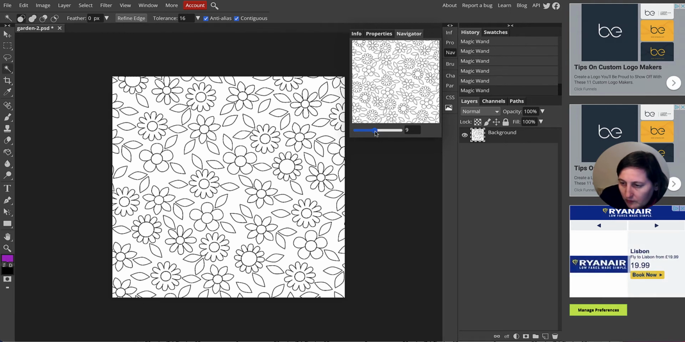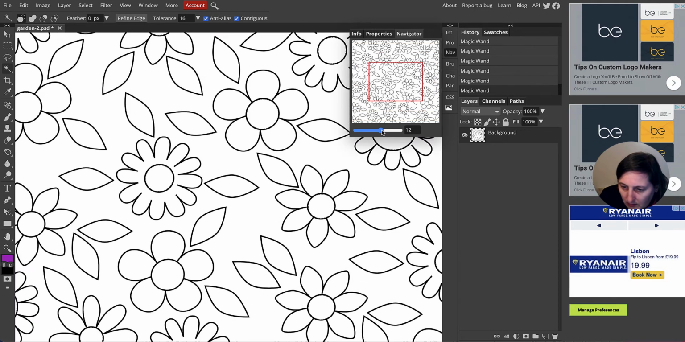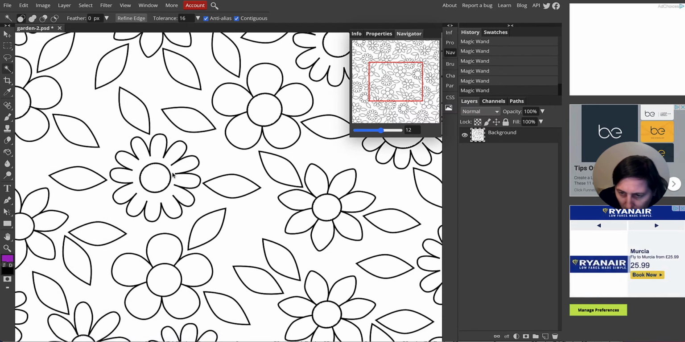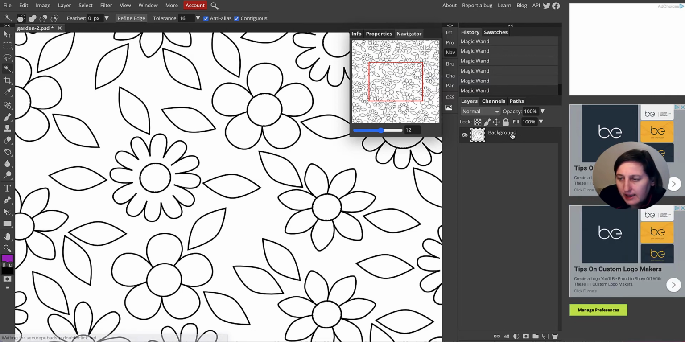I think I've got them all selected. You might be able to just make out now I've zoomed in the running ants there. Now, what I want is another layer. I want to put my colours on a different layer to the actual image. So, down at the bottom here, you've got this little folder.